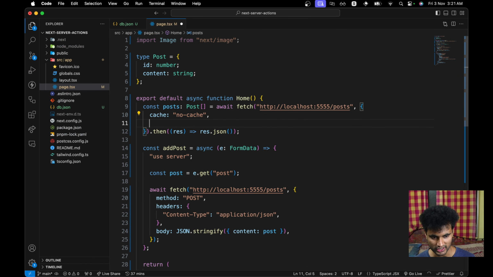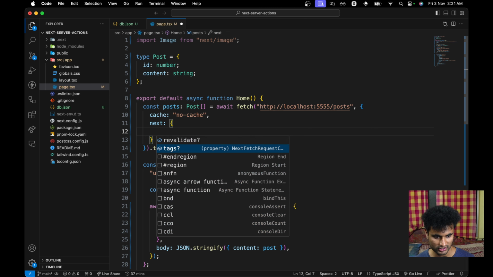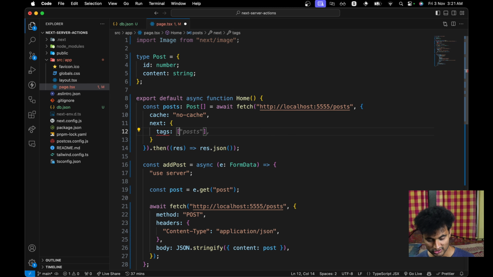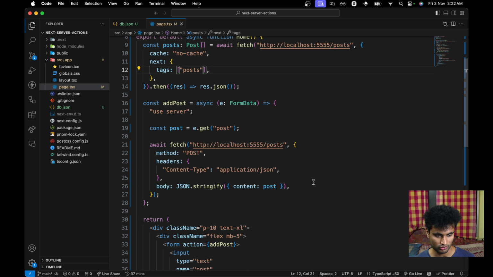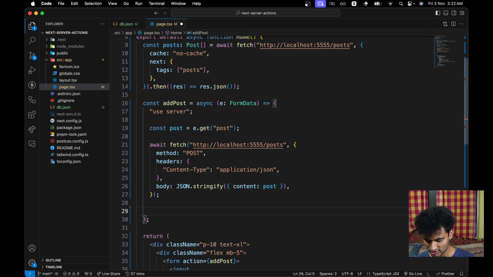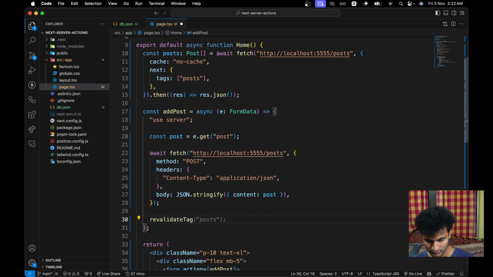So we can just assign a tag here. We can just say next, and this is an object, and here we can have different things. So we're going to have tags, and we can assign it a tag just like posts. And now we can go here, and after we have added this, we can just do revalidate tag, and we can just pass in post. So everything you have, you can just revalidate tags here. You can have multiple tags here if you want, and whichever tags you pass in, these fetch requests will be made again, and without a page refresh you will see all the changed data.